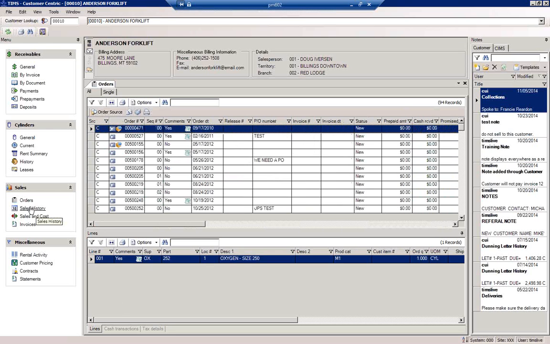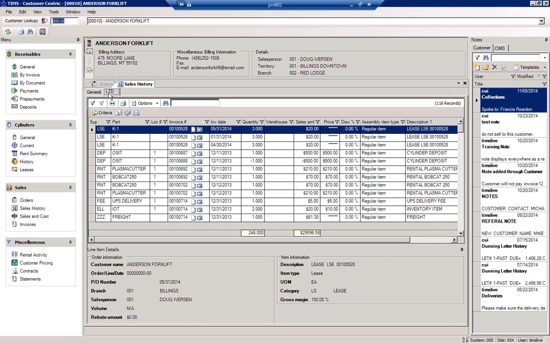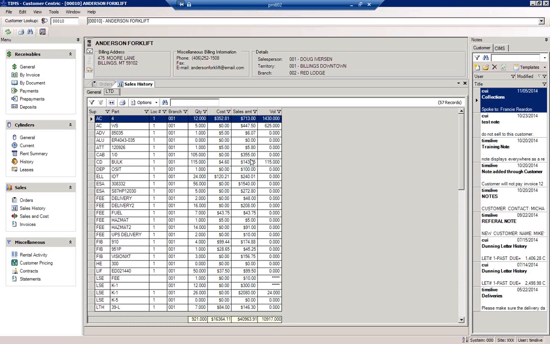We also have a form here for sales history. There's 2 tabs on sales history. Month-to-date and year-to-date information you're going to get on the general tab here. We also have a tab here for life-to-date. Life-to-date is going to show me total sales history by part number and location.